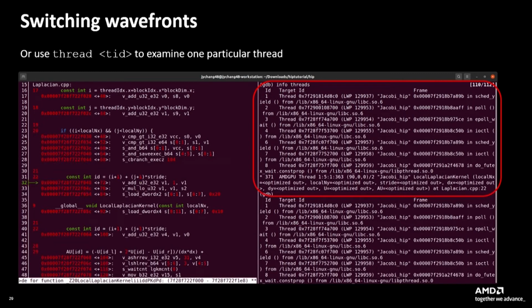If you want to dive into details about one particular thread, you can always switch from your existing thread and move on to another thread and start monitoring that thread's execution. For that, you have to do thread and the ID number. For example, right now the asterisk sign is on 371, so your current context is what thread 371 is doing. If you want to switch to thread number 1, all you have to do is say thread space 1, or T space 1, and that will switch your context, and now you can see what thread 1 is doing.